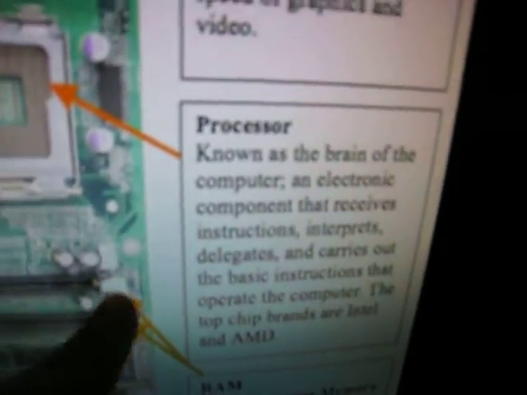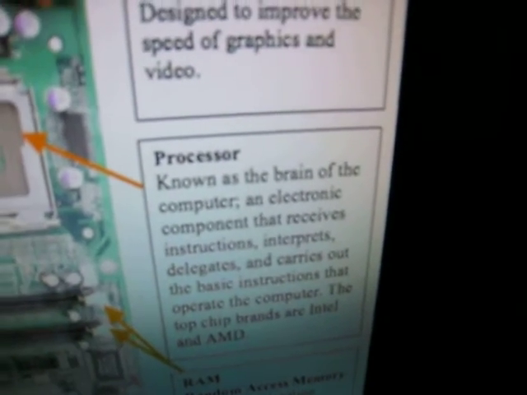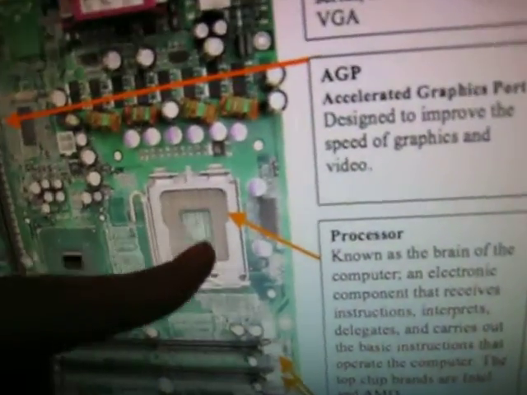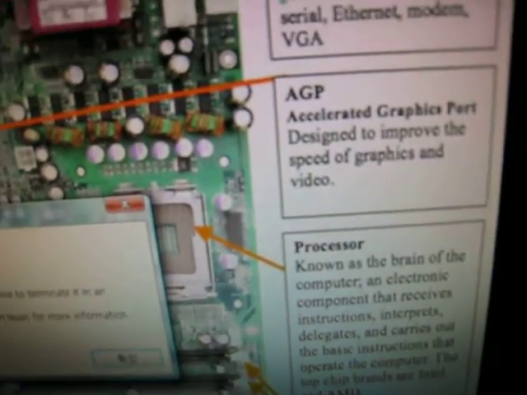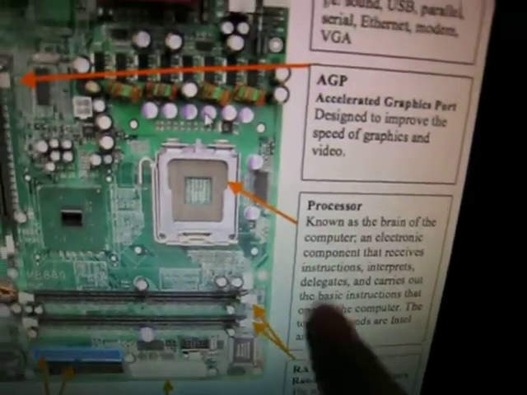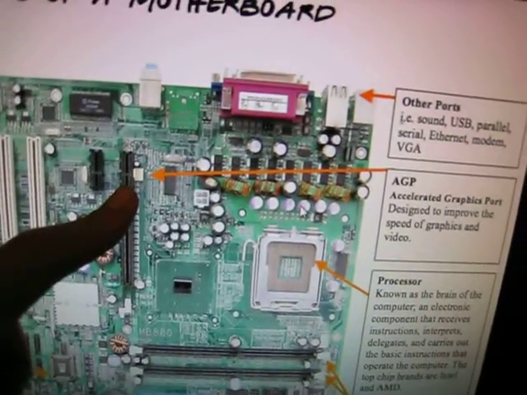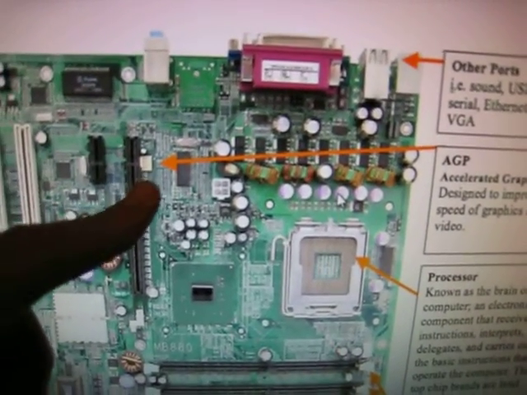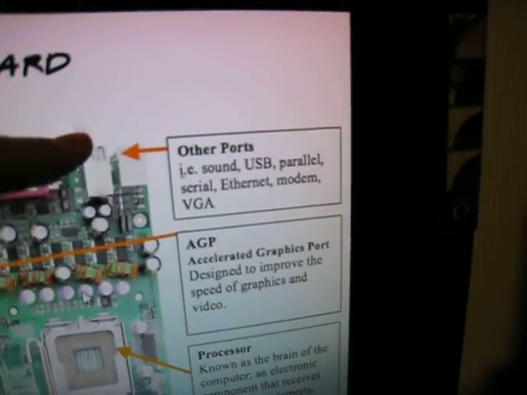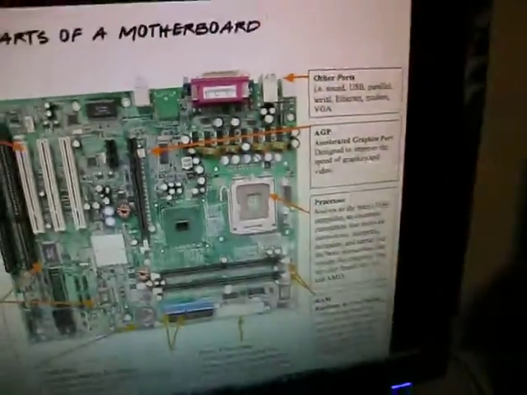And here are the RAMs. It stores random memories and data here. And the processor is basically the brain, the computer's brain cells on here. Basically the brain. And the AGP here is designed to improve the graphics and speed, the video and all that. And the other ports are here, USB, all that. That is the back of the computer.